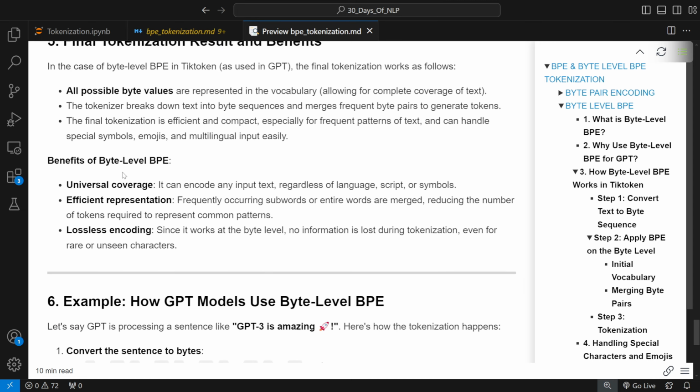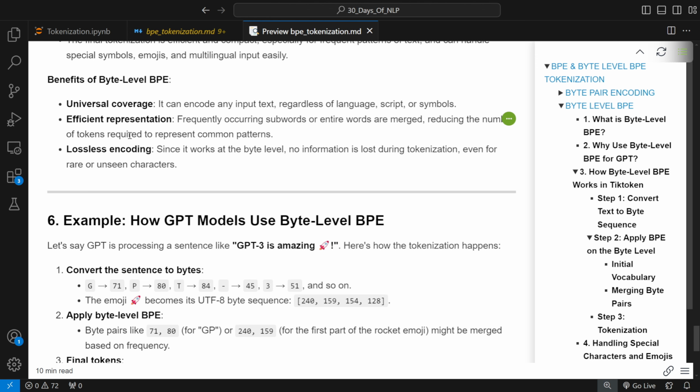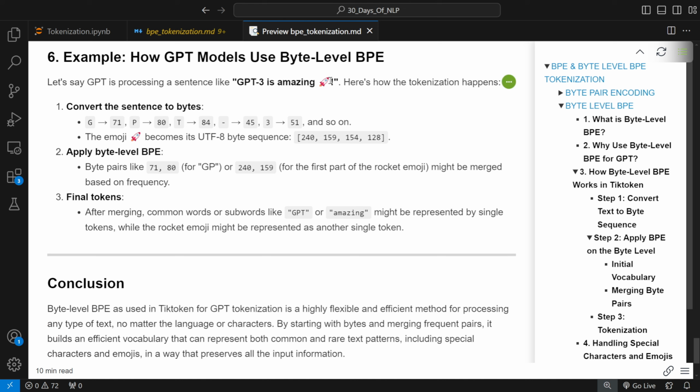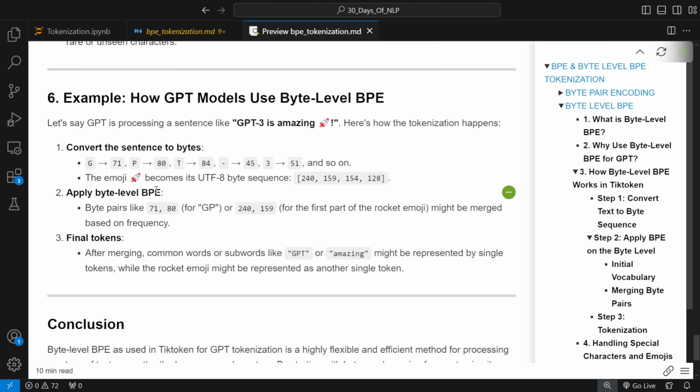The benefits, like I said, are universal coverage and efficient representation: you can represent any number of words with that, and you will not lose any information. This is how GPT models work. For example, GPT-3, let's consider that, along with the emoji. Here you can see everything is encoded. After a number of merges, GPT and Amazing will become a single token. Then the rocket emoji will be another token, and the exclamation will be another token. That is how this works.